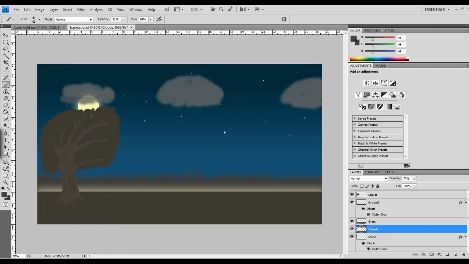So I don't know if you saw what I did, but I just up here reduced the opacity of the brush so that while I'm coloring, it's not as harsh. It adds a bit of an ominous feel to the clouds, make the clouds look like they're getting ready to rain. That works for now.